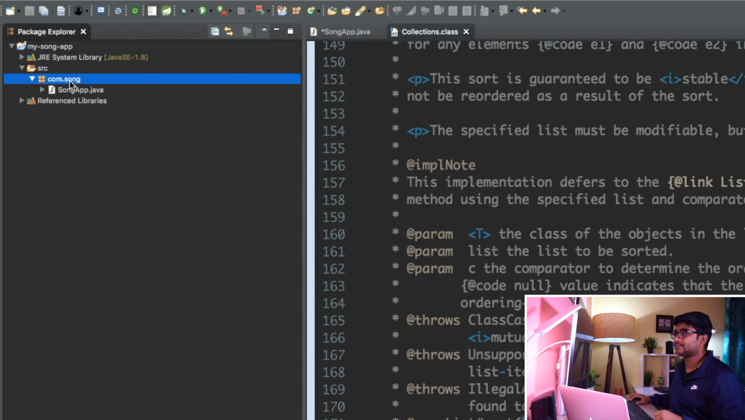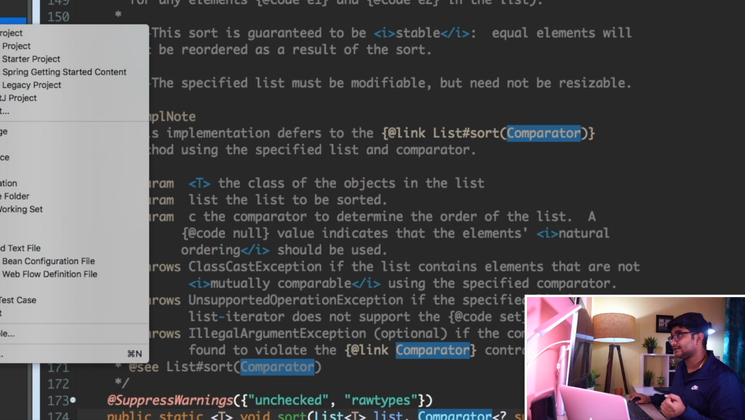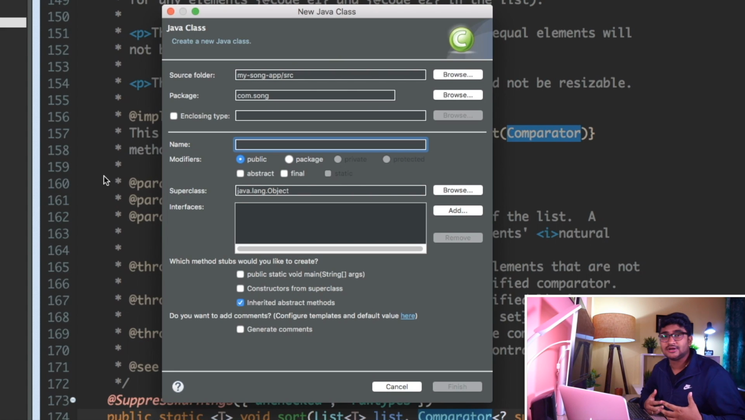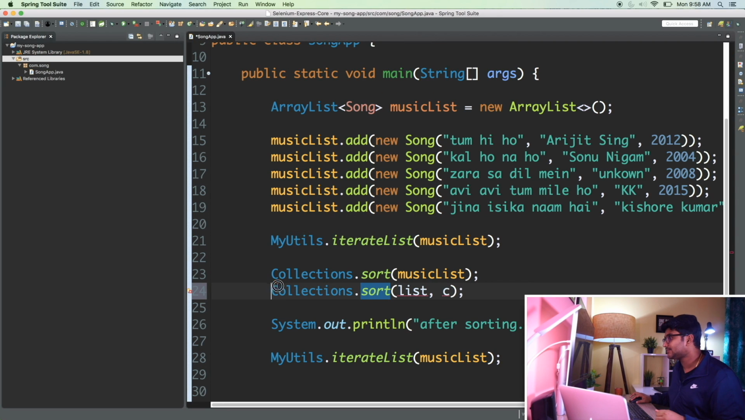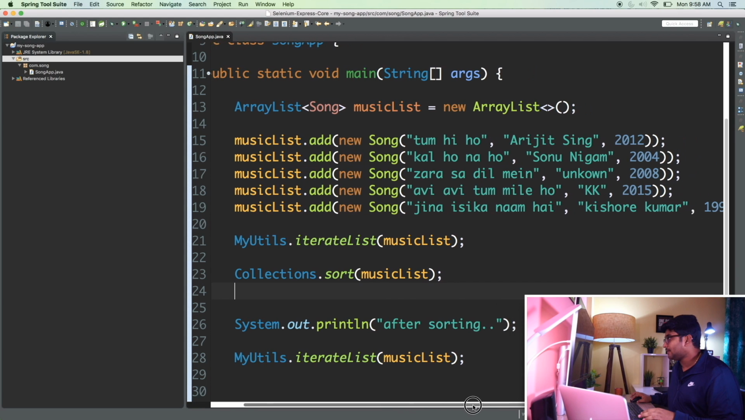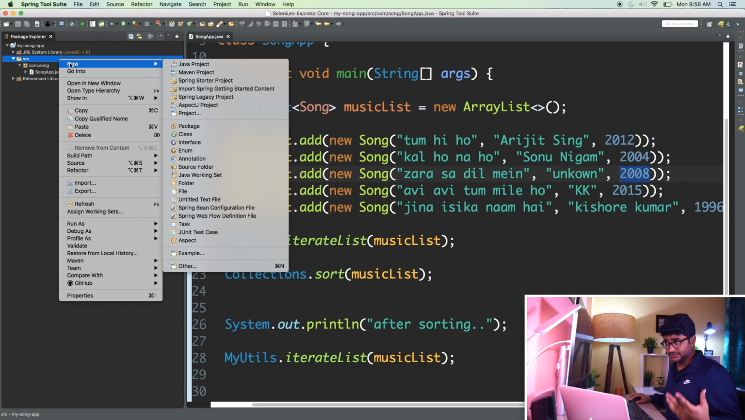So without wasting any time, now let me close this particular tab here. Let me go to the src and create a new class here. This class will be my own class where I'm going to provide my custom sorting logic. As I said, I want to sort all my song objects based on the year they were released, not based on the title, right? So what I can do here is create my own comparator for that.